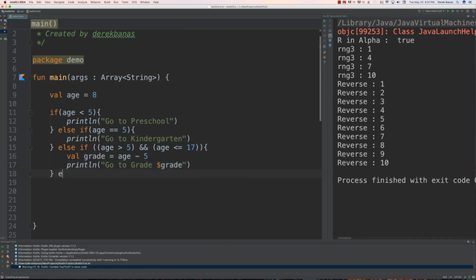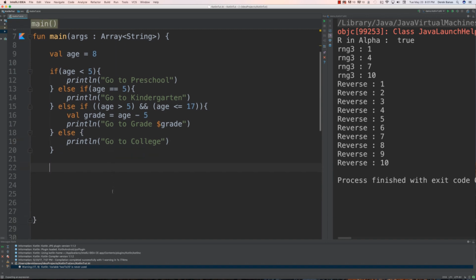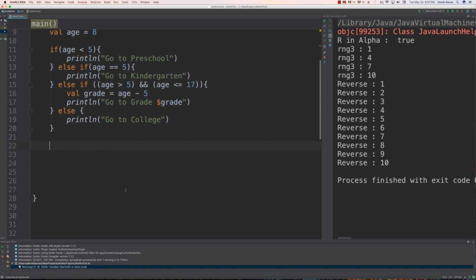And then finally, we can say else, which is going to be the default. And in that situation, we'll say everybody else can go to college. And there you are. That's how if and else if and conditional operators and logical operators work. Why don't we see how it would work if we're using what is called when, which works like switch in other languages.